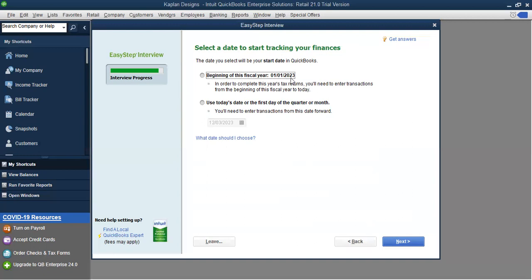Beginning of this fiscal year. Of course, now I can click beginning of the fiscal year, or I can use today's date or the first day of the quarter or of the month. Assuming I'm just starting up, I'll click on use today's date. Today is December 3rd, 2023. If I want to use the commencement date of my fiscal year, then of course I have to select 1st January 2023. Then you click on next.